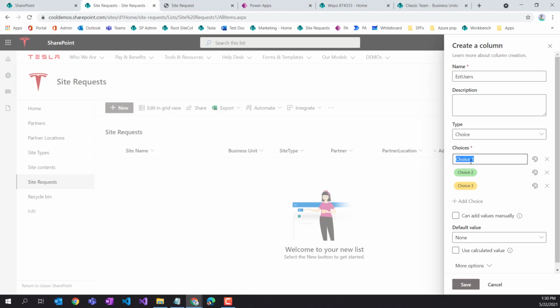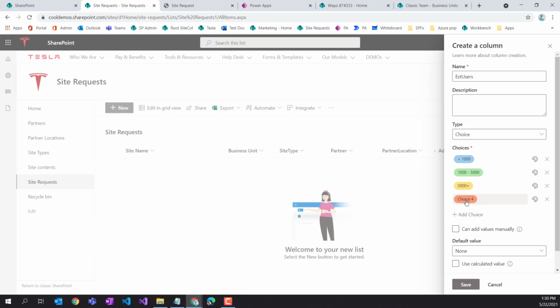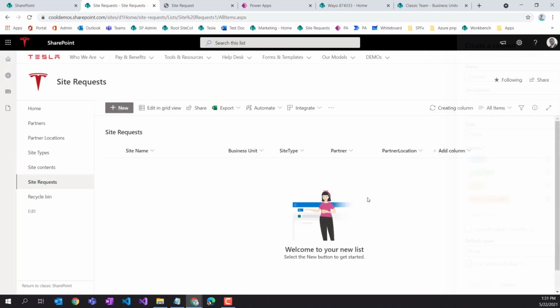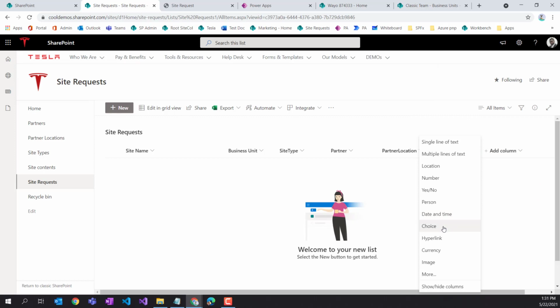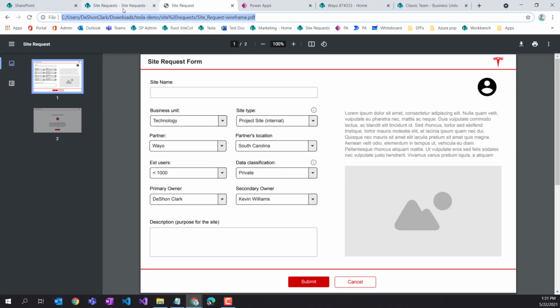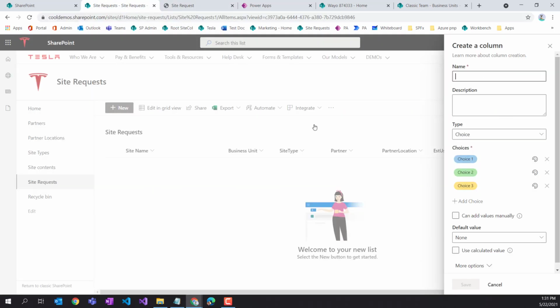So this is going to be less than 1,000. And this is the notation I'm going to use. Then I'm going to do 1,000 through 5,000 as a choice option, or 5,000 plus. And then in this case, whole organization. And these are my options for the estimate number of users for a site. So once we have that, we do another choice column for the data classifications.